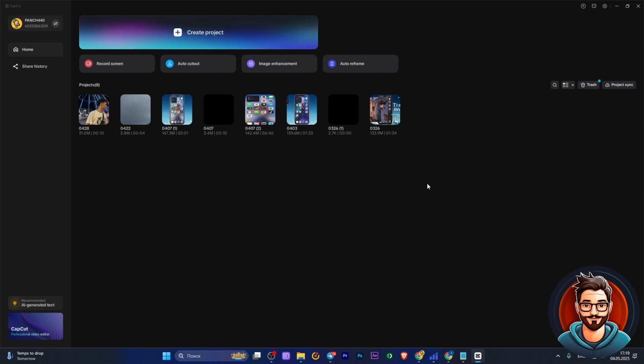Today I'll show you how to turn off snapping in CapCut on PC. Disabling the snapping feature gives you great control while editing. No more clips automatically snapping into place on the timeline.